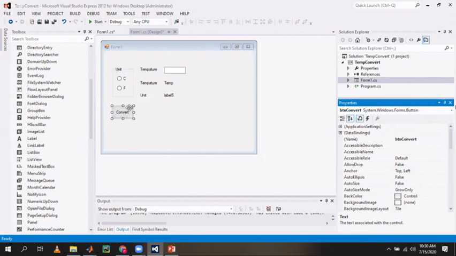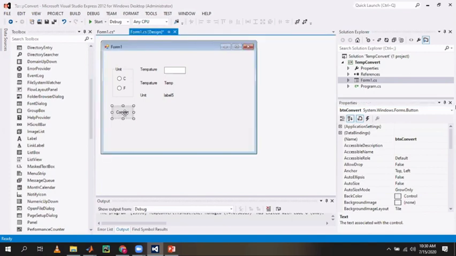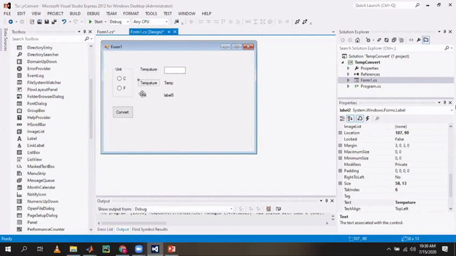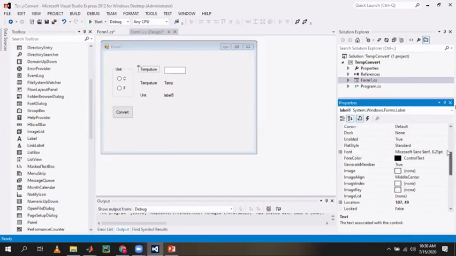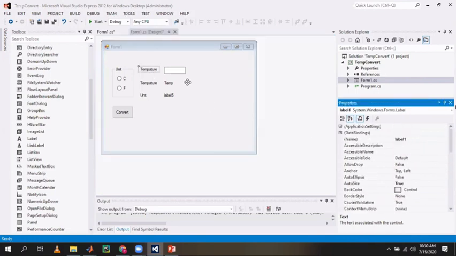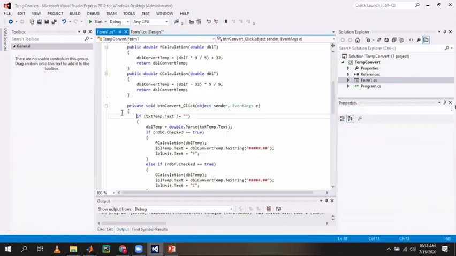Here is the convert text property. So this one is permanent text. Therefore, I use it for the label. I didn't change the name of the label because it is permanent. We are not using this label in our code. Now I convert. Okay, double click this convert button.